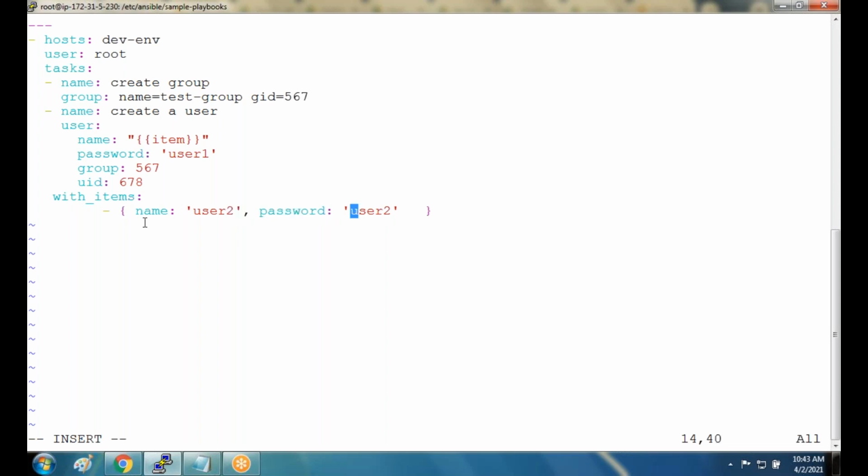And then comma group, and the group is 567, and then what is that? User ID. The user ID is 678. That's my user ID. You can give anything anyway, whatever. So 678 is already used by user 1, right? I go with 679 because 678 is already assigned to user 1. I'm going with another user ID. Yeah, that's it. That is my first item, and go with the second item.